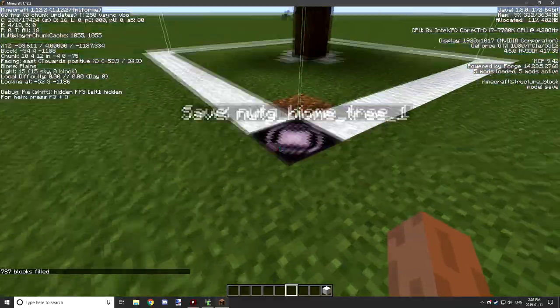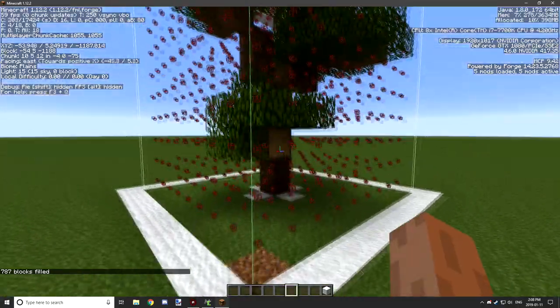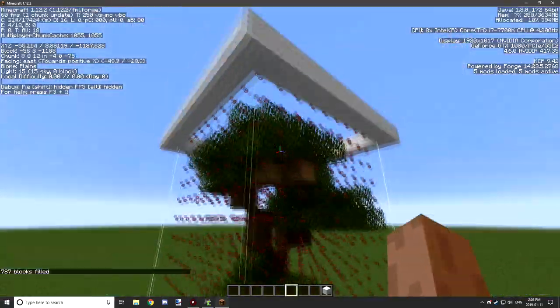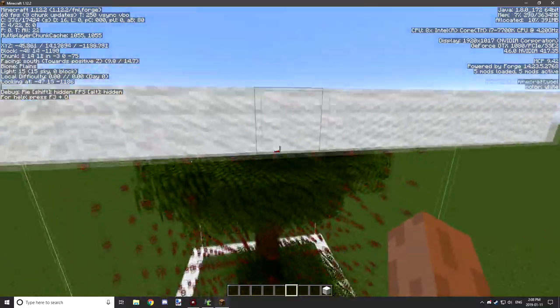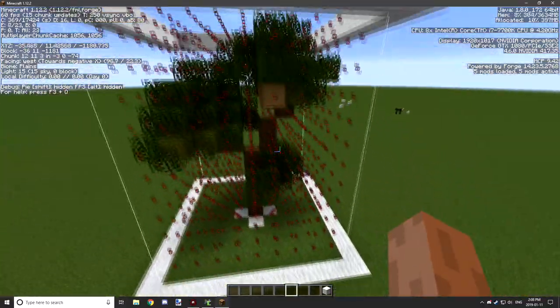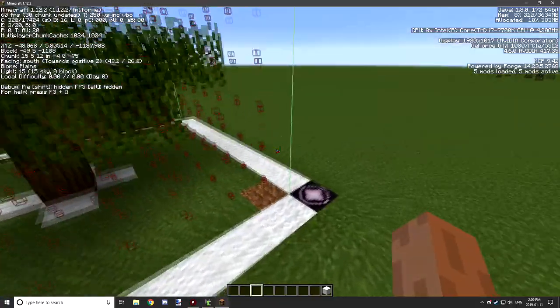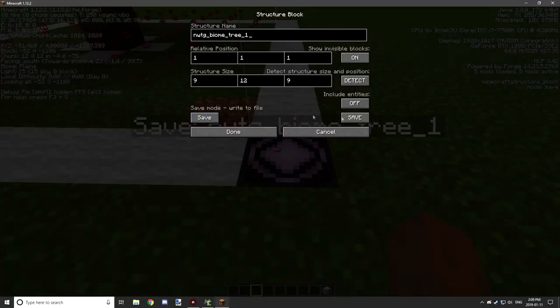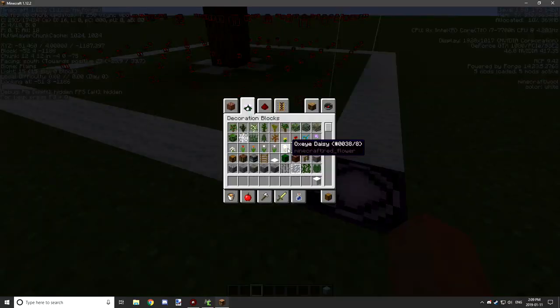So if we turn that on and hit done, you can see that all the squares are now red. They were blue before. This indicates that there is a structure void in those places. So we can save, or we can enable entities, which we're actually going to do in this tutorial because I haven't tried it yet, and it'll be interesting to see what we can actually get away with.